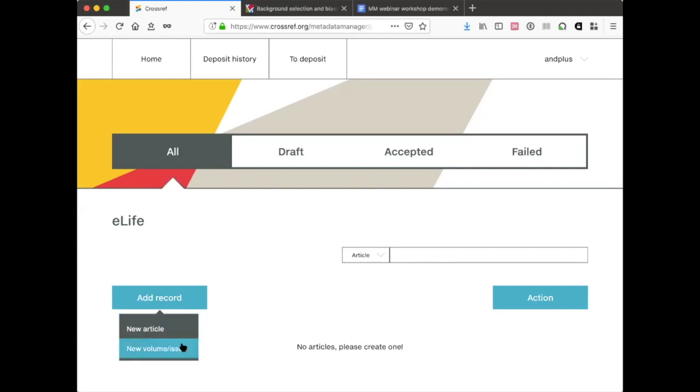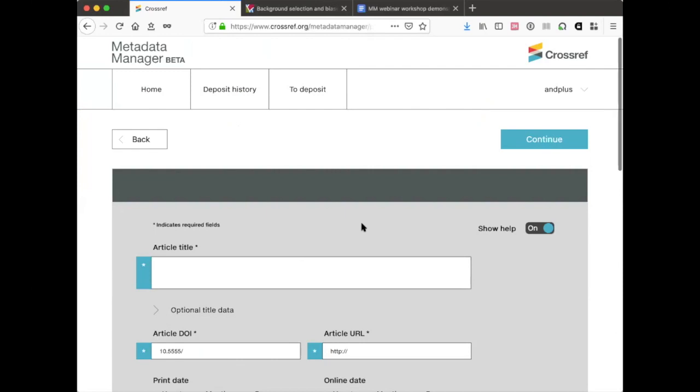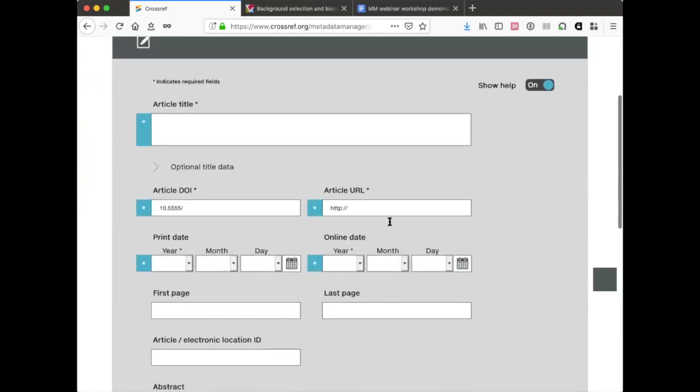If I use volumes or issues, I have the choice to add those, but the article I'm adding today is just a straightforward article without any volumes or issues. The form in Metadata Manager is really nice and simple to use. I just need to put the right metadata into each field on the form. I'm going to start with my article title. This is a required field.